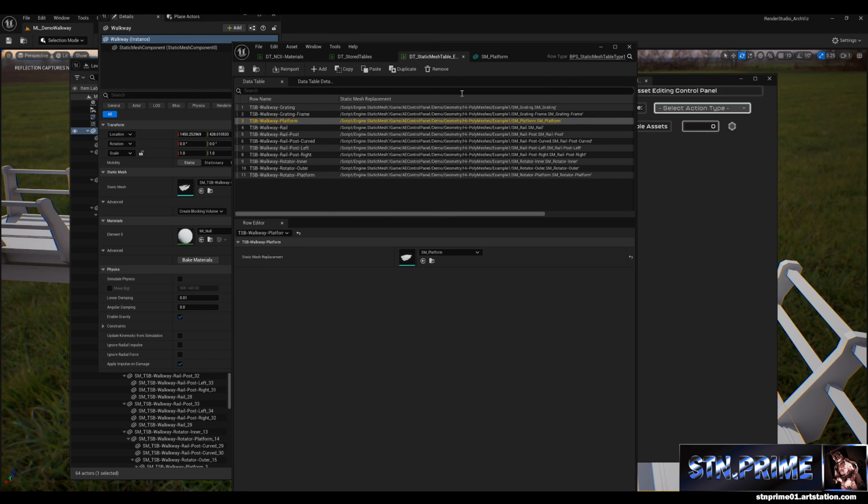All right, so once you have that data table set up, and by the way, with this structure you could have materials in here, booleans, whatever you want. What's important is to note the column name for where your replacement asset is going to be. In this case, this data table structure, it's called static mesh replacement.